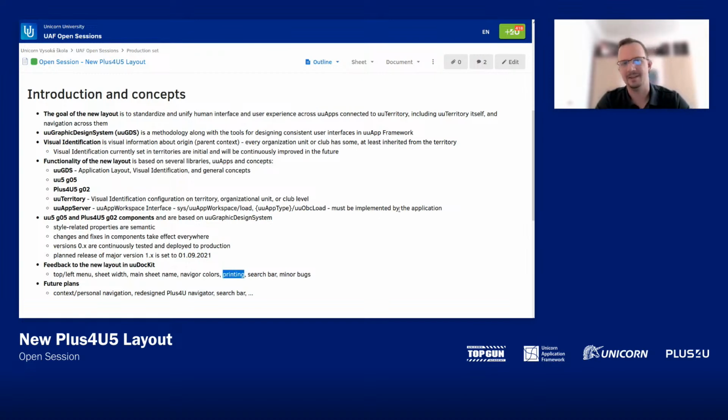What we know is that printing with the new layout will have to improve as well, especially for some contracts which you need to print.